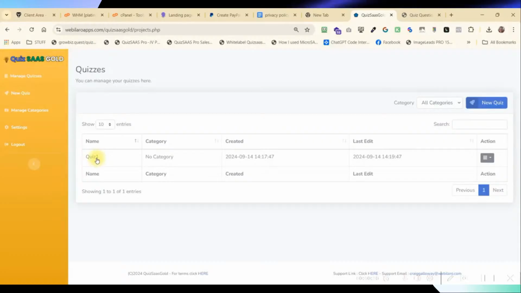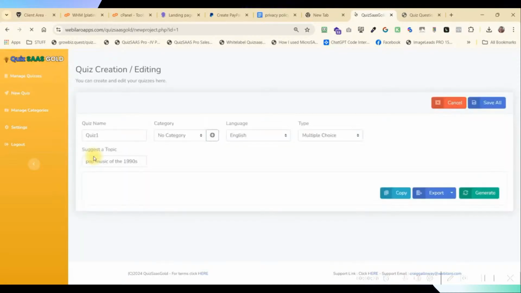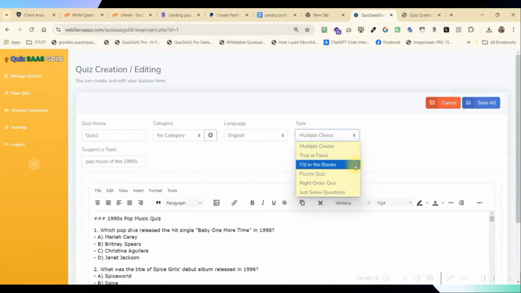You create your quiz. I've already created a quiz just to make this demo a little shorter, so we'll open that quiz. Inside this quiz, as you can see in here, I've created every single one of the options inside QuizSAAS Gold. So I've done a multiple choice, a true or false, a fill in the blanks, a puzzle quiz, a right order quiz, and just some questions quiz. As you can see, they're all highlighted there. These have already been created, and I've given it the name Quiz 1.